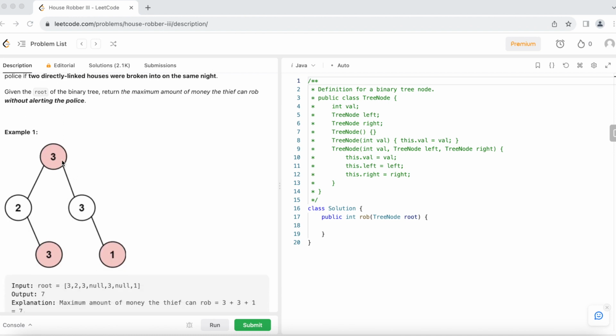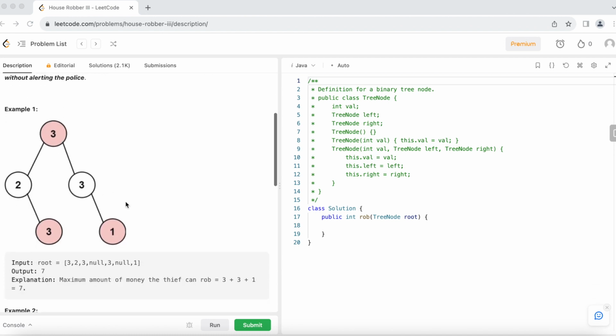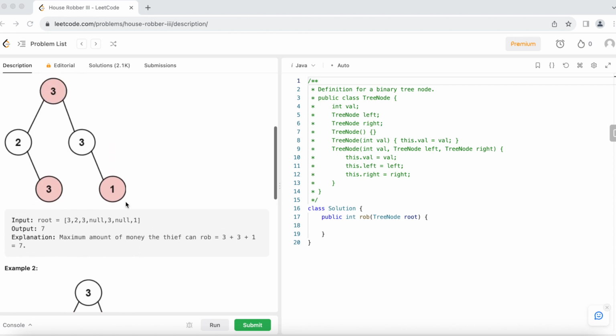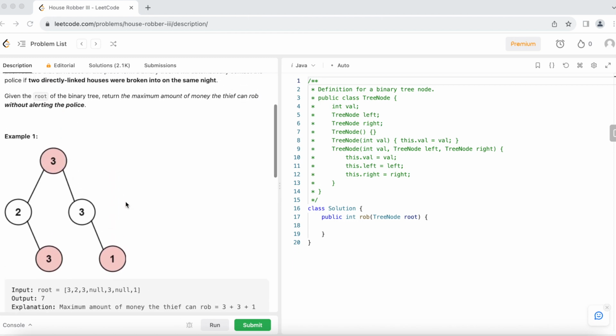Okay, example. Basically the houses are arranged as a binary tree, and we cannot break into a house if it's a direct child. If we break into the parent house, then the children's houses cannot be broken into.